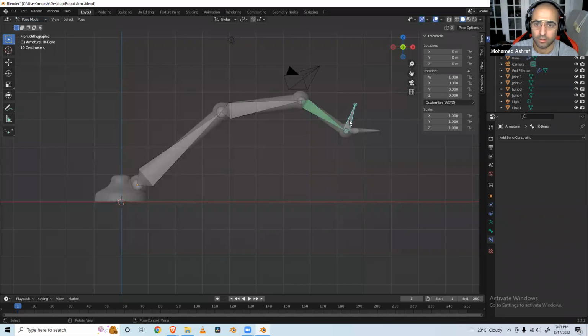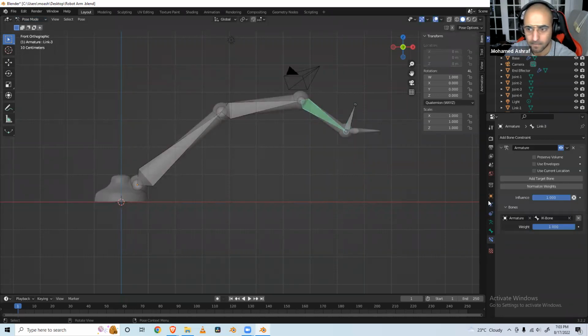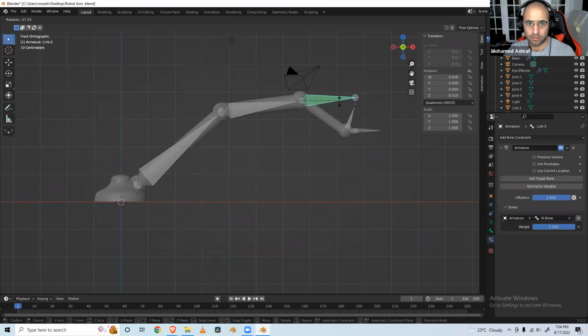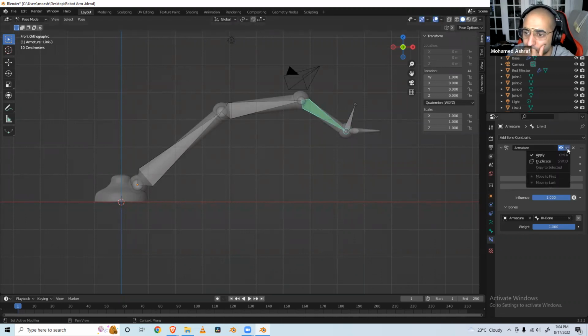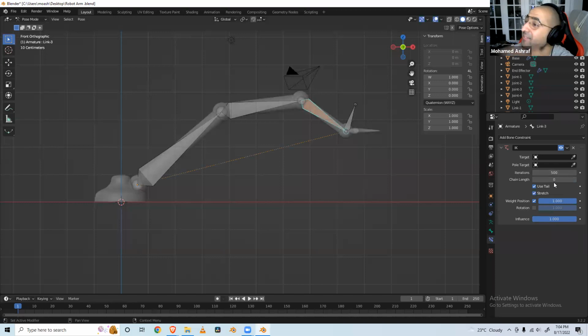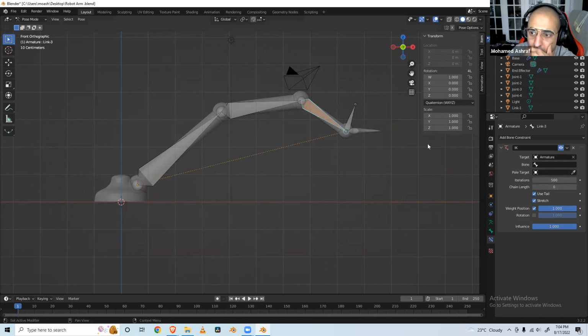Actually, interesting. No. Oh, maybe it's not. Maybe it's, oh, I'm sorry. It's inverse kinematics, it's not armature. I'm sorry, I was thinking of something else. I really do apologize for this. Target now is armature, it's inverse kinematics.